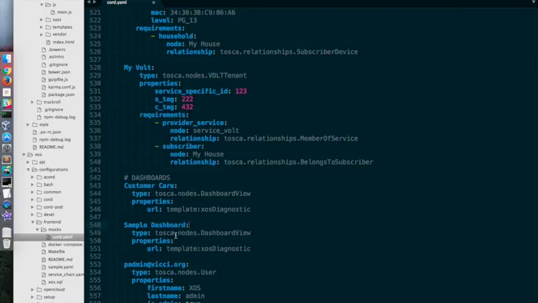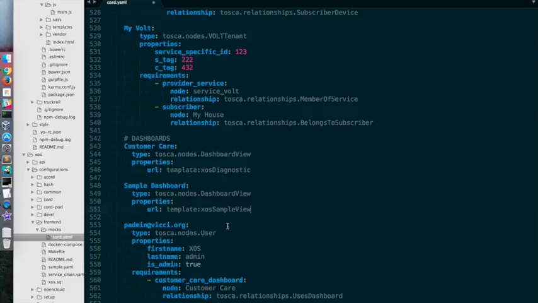The type property is always dashboard view, while the URL property should reflect our dashboard URL. Given this definition, the dashboard is registered in the system.